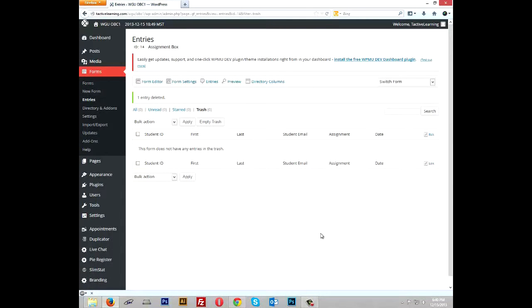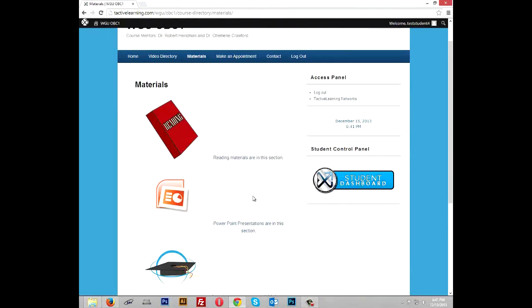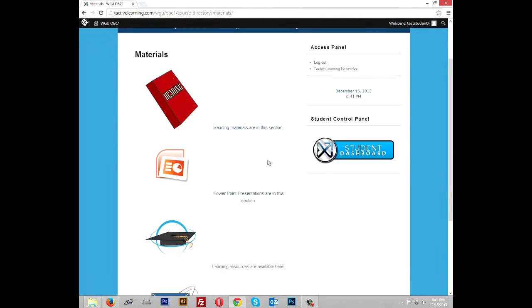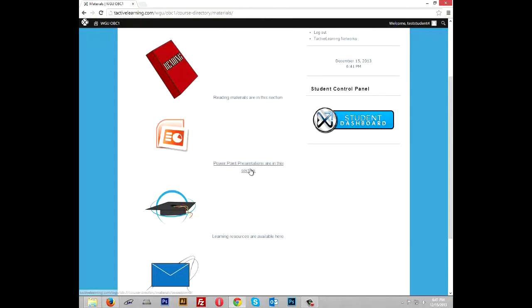In the student dashboard, as well as here in the menu, you're able to access your course materials. Here we provide you the ability to sort them out into reading materials, PowerPoint presentations, learning resources, and if you like, we can even give you the welcome email right there. For an example, we're going to show you a PowerPoint presentation.